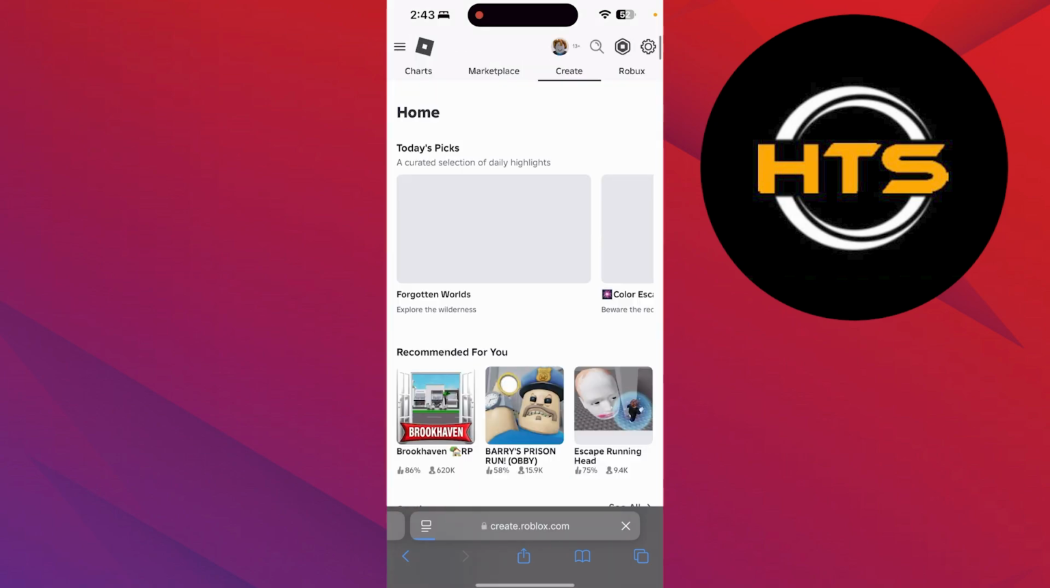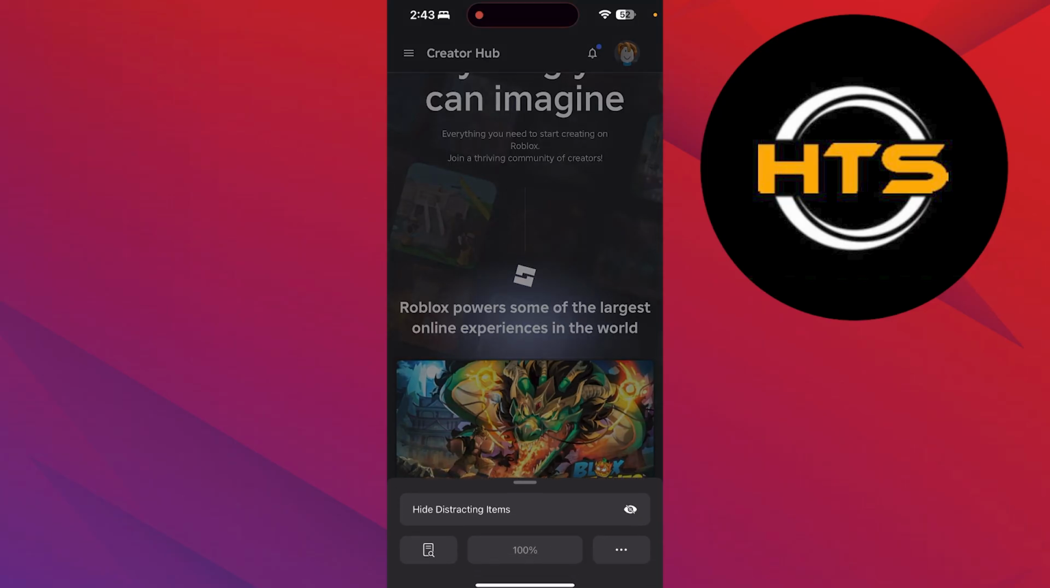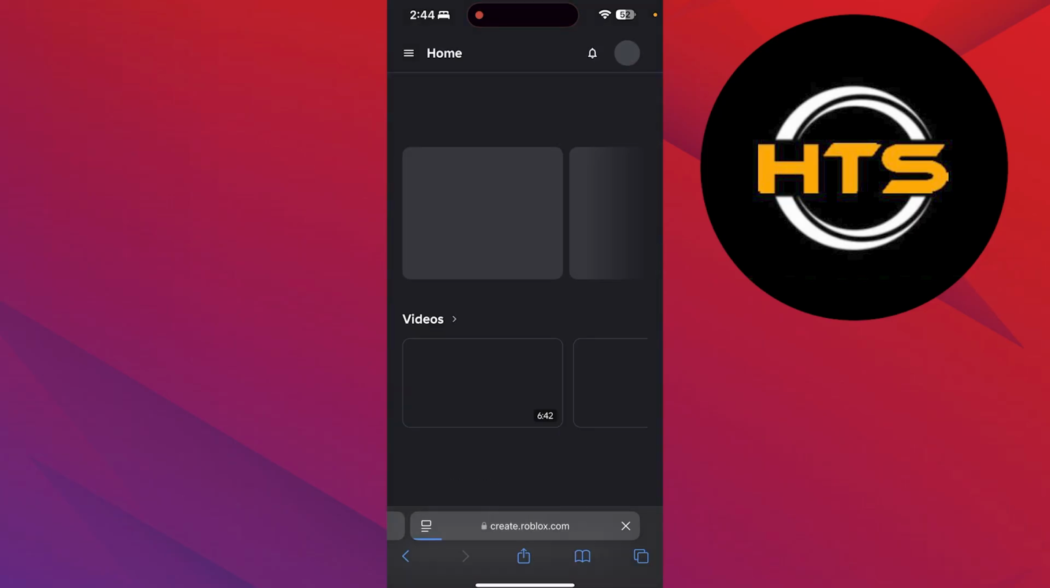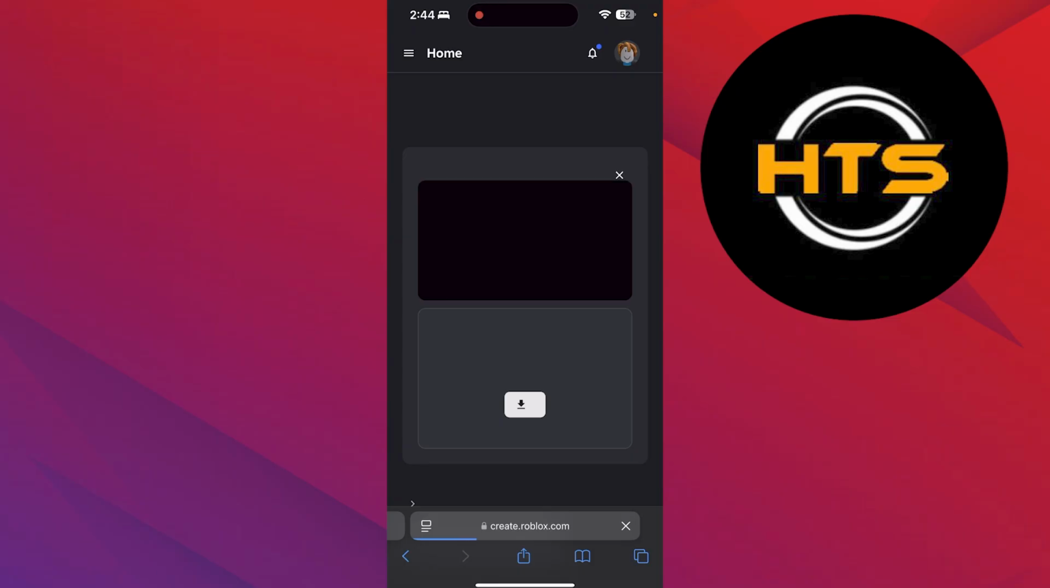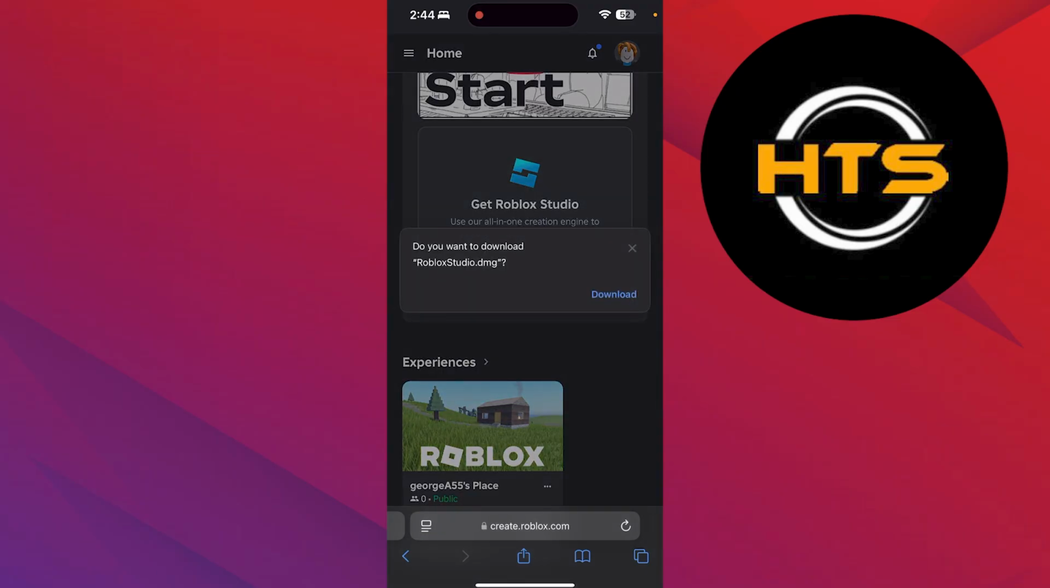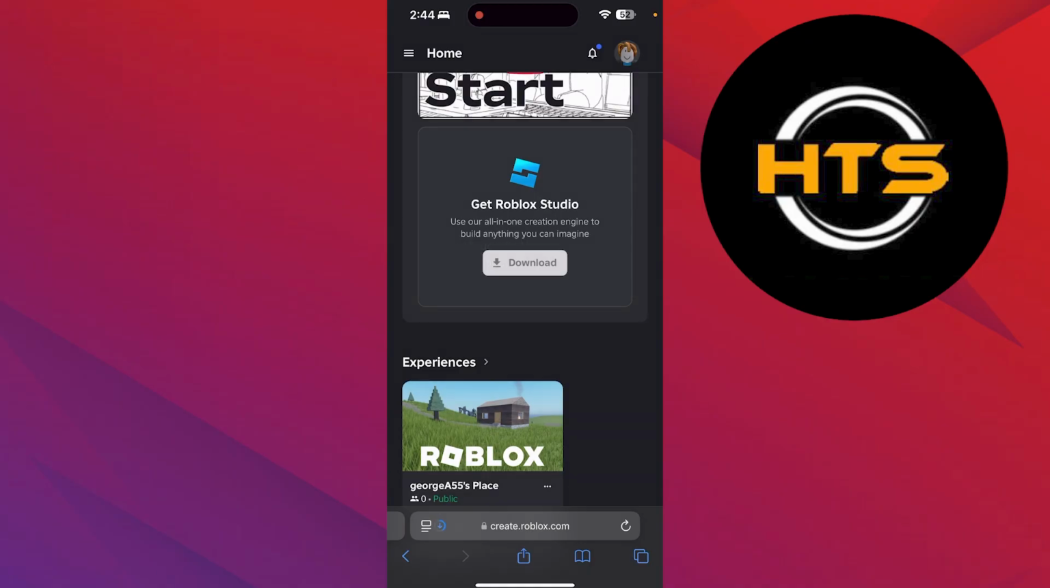To continue in a browser, go to the Create tab to open the Creator Hub. Then swipe up to the page menu and select Request Desktop Website. It will show you the desktop preview. After that, tap on the download button and confirm it. Once downloaded, you can use it on your iPhone.